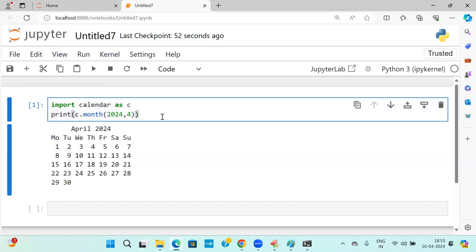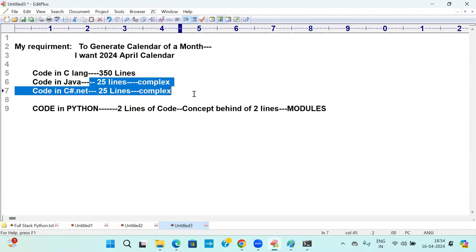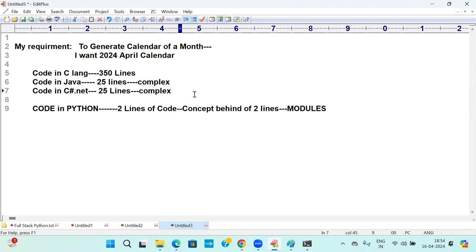Try to think in Java, in C++, in any programming language you take. It is not at all possible in 2 lines of code. What does it indicate? 2 lines of code is better, and people are feeling it is much easier. And 25 lines of code is definitely what you call complex. And nowadays people think that without knowing anything, they can expect software jobs. Impossible.